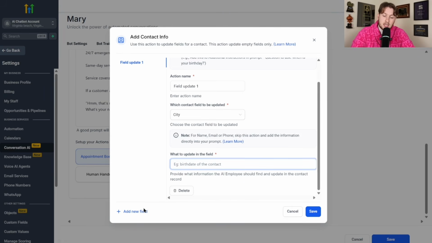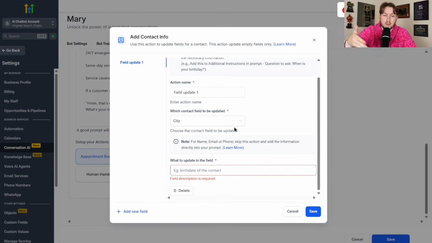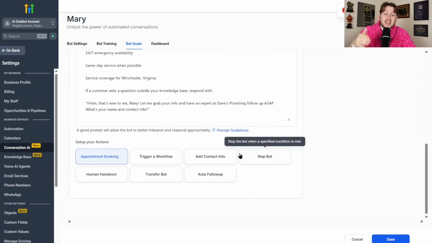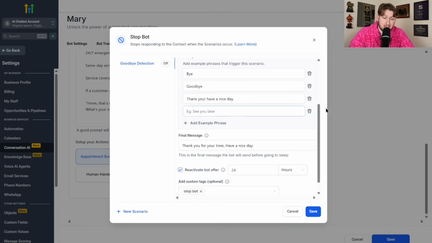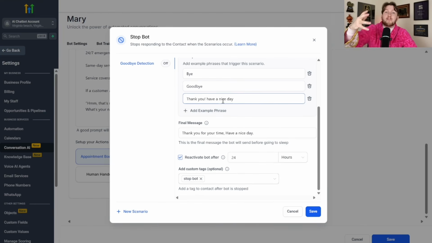And again, right in here, like all the others, you can add more and more and more. And then click save when you're done. Then what we have is stop bot. So this is important. When they say something, the bot can immediately stop. And if we enable the scenario, when they say bye, when they say goodbye, when they say thank you, or you can add as many as you want or whatever you want, the bot will immediately turn off. That way, this will just stop the bot in its tracks so it doesn't keep going on.